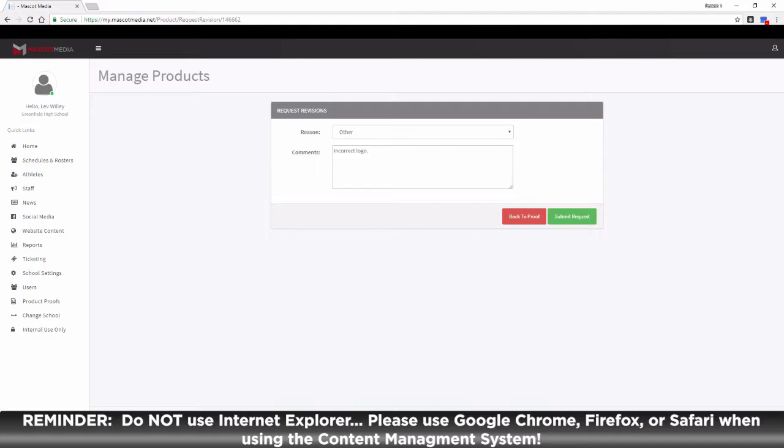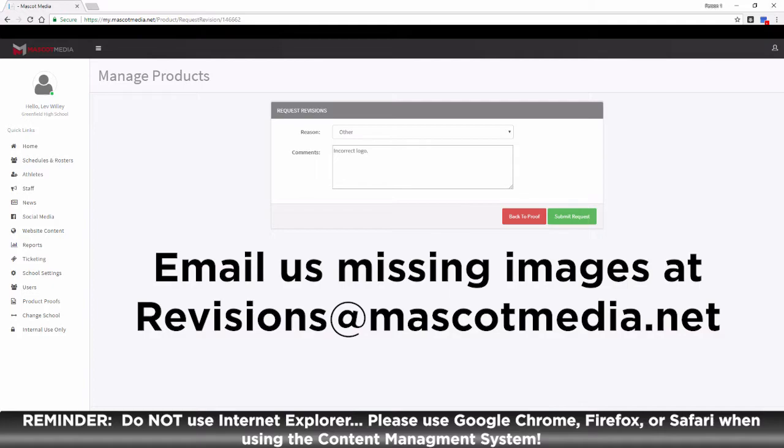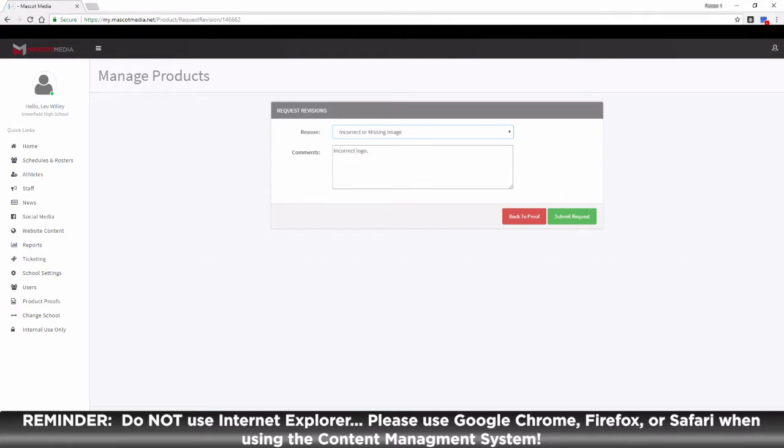In this instance, you cannot attach an image through this revision, so you will have to send your logo or image through revisions at mascotmedia.net, which is below here, so please send that email there. Once you've entered in your reason and your comment, you can choose anything from this array of options: misspelling, incorrect or missing image, wrong color. I'm actually going to put that under that category. Once you've done that, simply click the green submit request button.